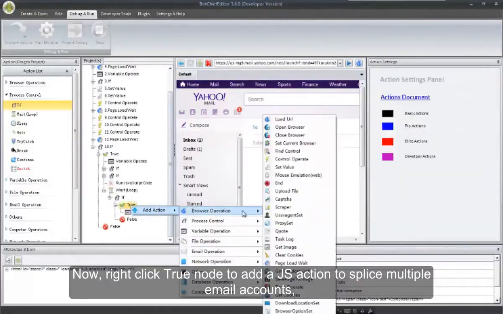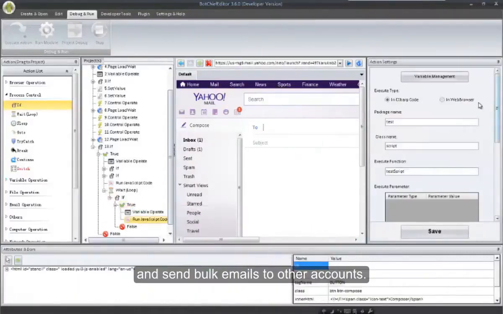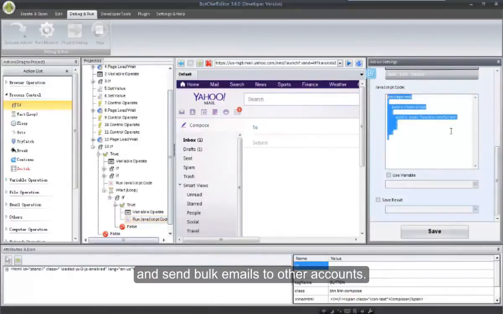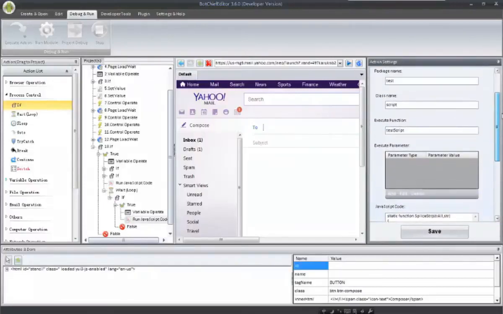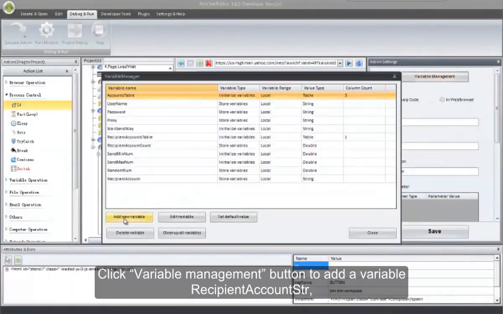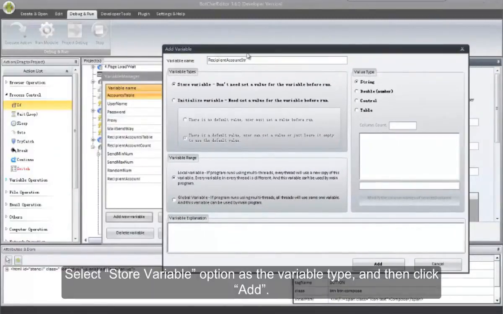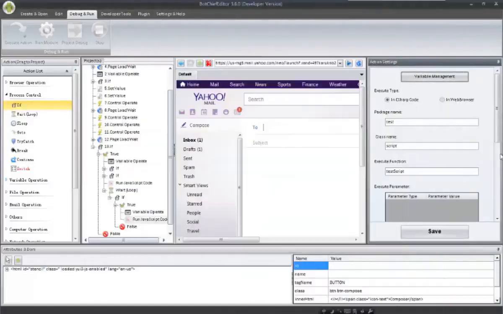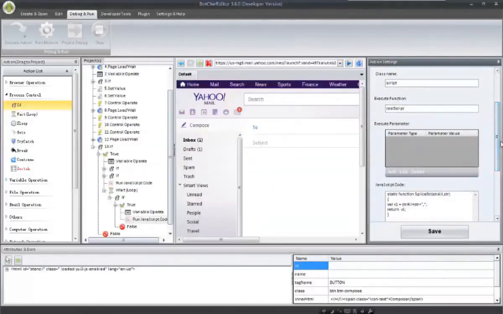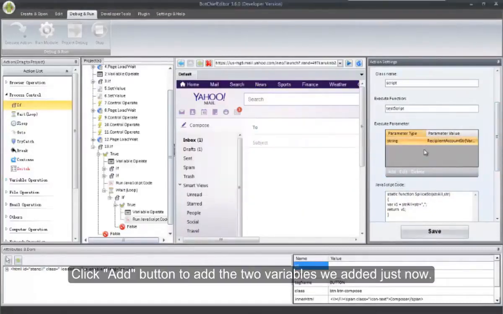Now, right-click TrueNode to add a JS action to splice multiple email accounts, and send bulk emails to other accounts. Click Variable Management button to add a variable recipient account SDR. Select Store Variable option as the variable type, and then click Add. Click Add button to add the two variables we added just now.